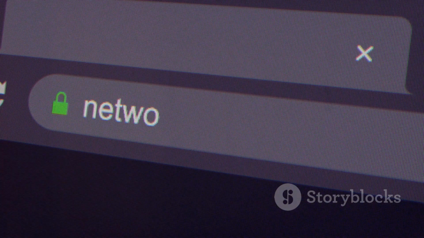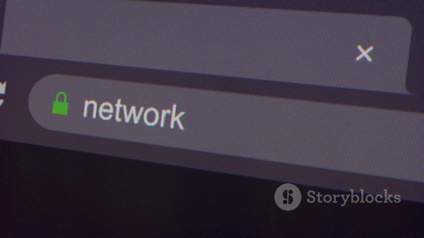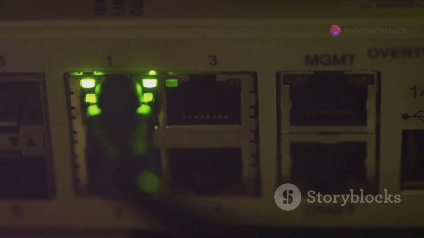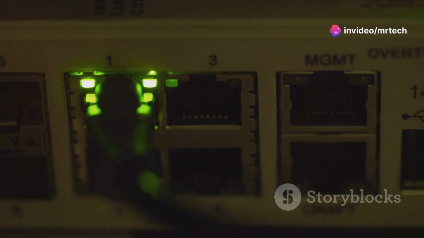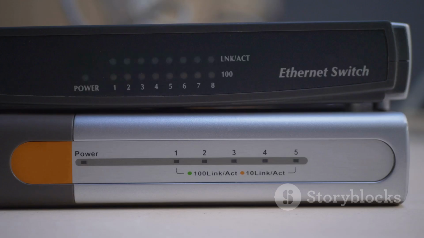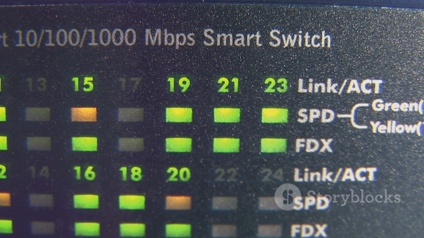Check IP address settings to ensure they are correctly configured. Each device on your network needs a unique IP address to communicate. Without unique IP addresses, devices will not be able to send or receive data properly. Ensure that your devices are obtaining IP addresses automatically using DHCP or have valid static IP addresses.